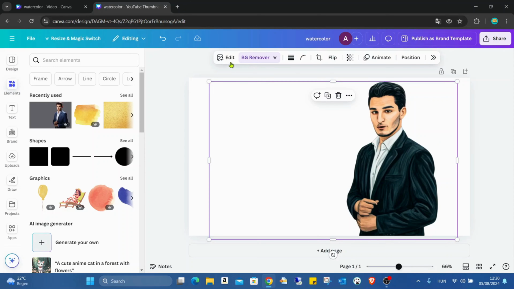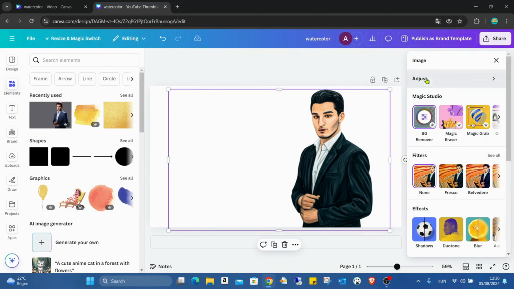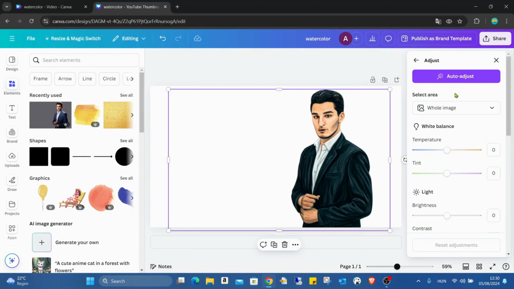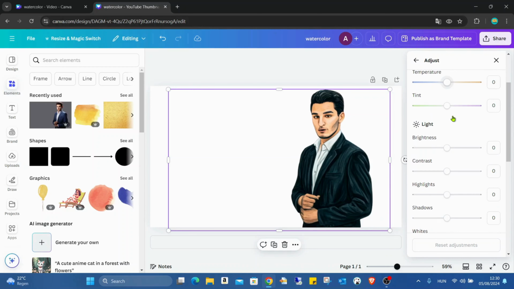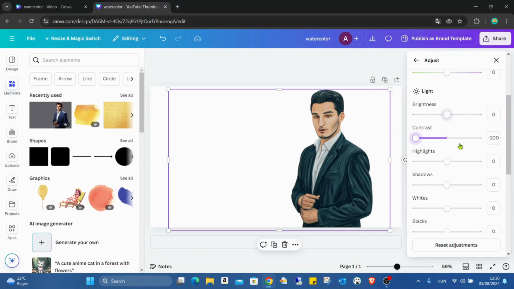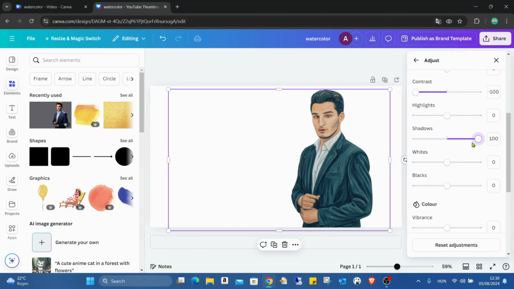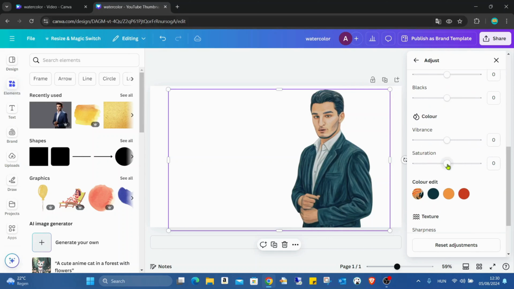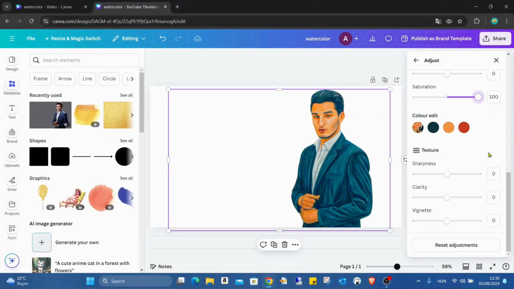And go into the edit, adjust, and first decreasing the contrast to -100. Go into the shadows, increase to 100. Scrolling down to saturation, also increasing to 100, and the clarity also to 100. So now we're almost done.